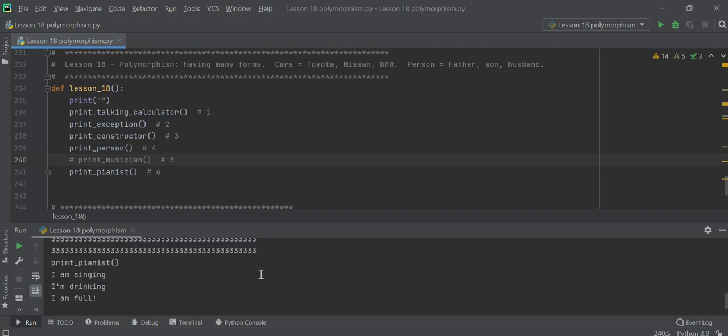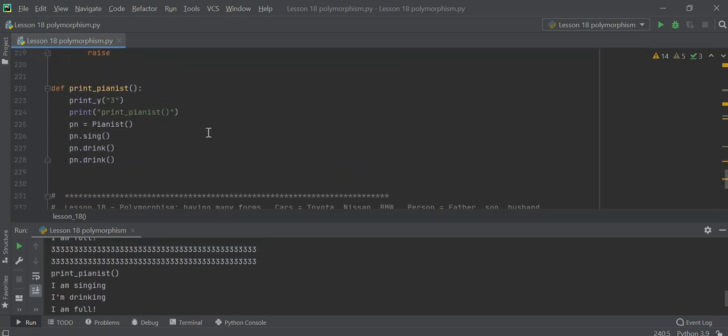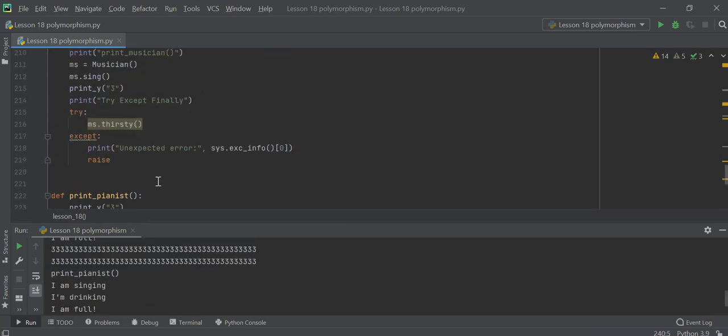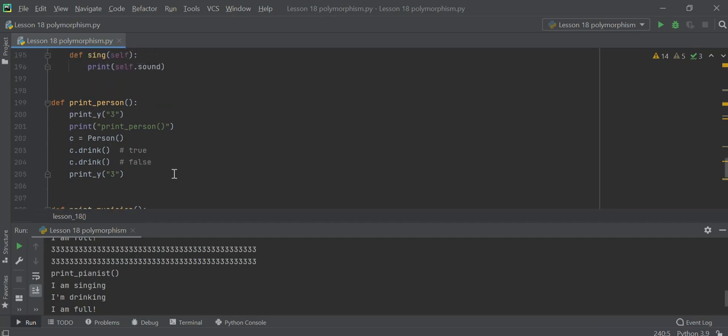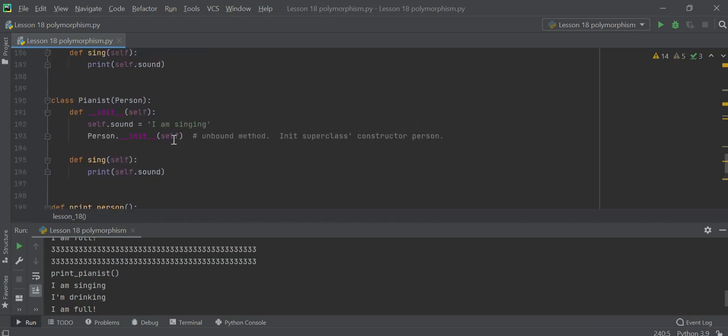Okay, look at the pianist here. Pianist, you just say pian equal pianist. Pian sing, you can say I'm singing. Pianist drink, you said I'm drinking. And you print the second time, you can say I'm full. Okay? Keep in mind the importance of this is this part. Okay, this is for initializing the superclass. You want to have whatever the value is passed down from superclass to the subclasses.